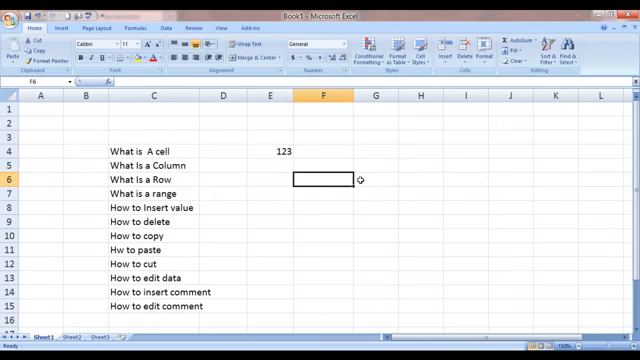Every cell has a unique address which can be used to enter formulas or create references. Like the address for this cell is E4. You see, E is highlighted and 4 is highlighted over here. So this is the address of this particular cell. So column E, row 4. Same way, the address of this cell would be G7.